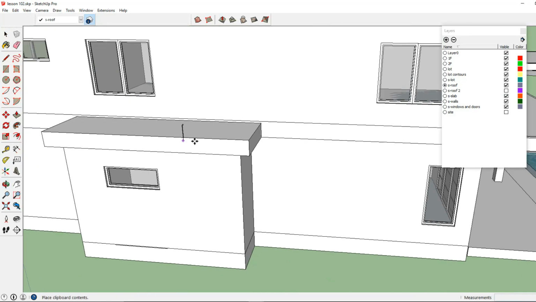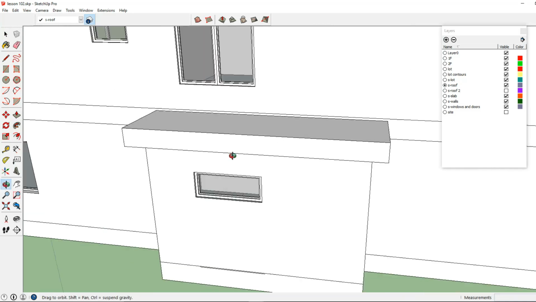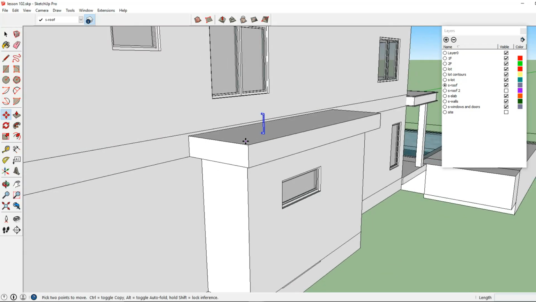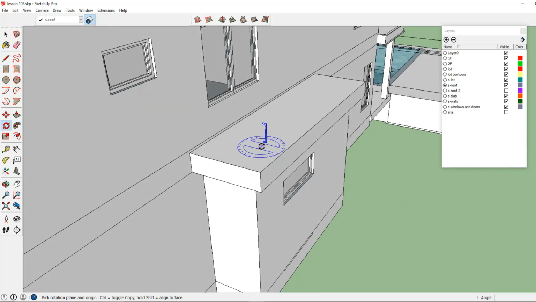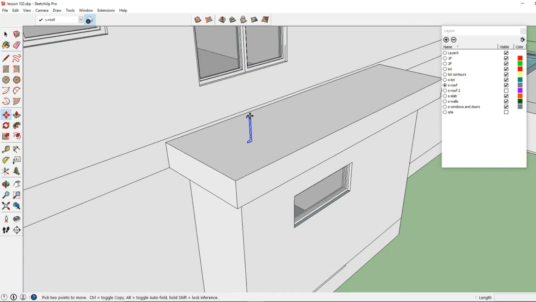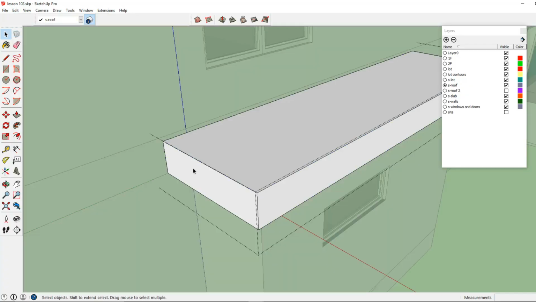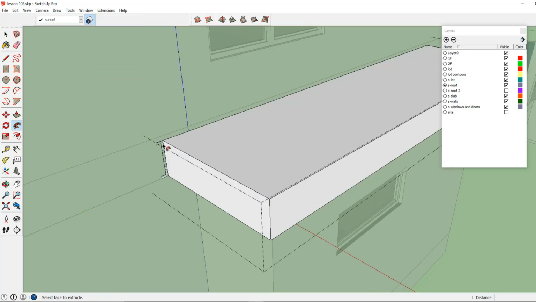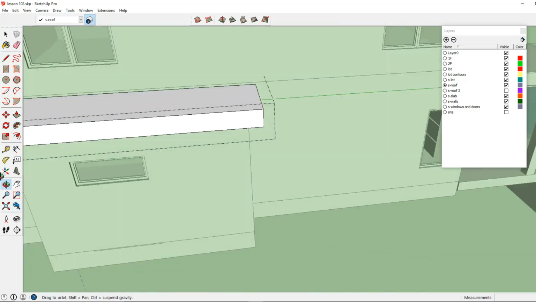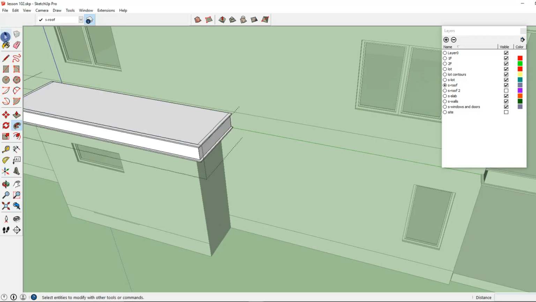And I still have my profile in my clipboard, so I'm going to rotate this around. Let me rotate this 90 degrees. And I'm going to place it on this edge. And let's see. I did not have it in the group, so here's the group. Now paste in place. Let's go Tools, Follow Me. And there we go.